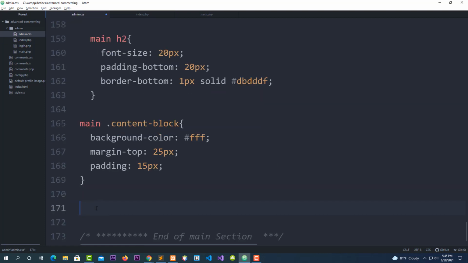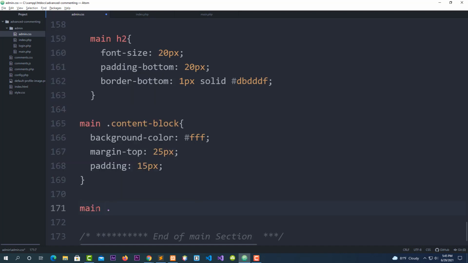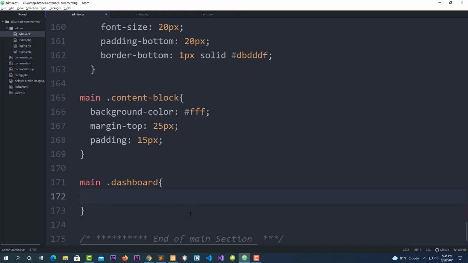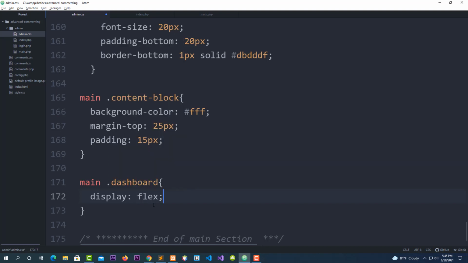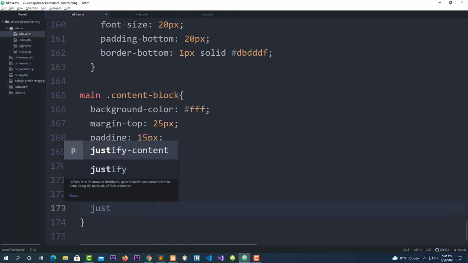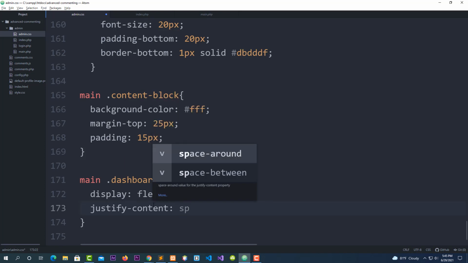Go back to admin.css. Put main space dot and paste dashboard here. Now the first thing I need a display, because let me show you. I want to make all these should be on the same line. It should be one line to this comment with an approval to the comments and total pages. And go back. Now I'm going to say display flex. Also justify content. Now at this time, not center. The justify content should be space between.